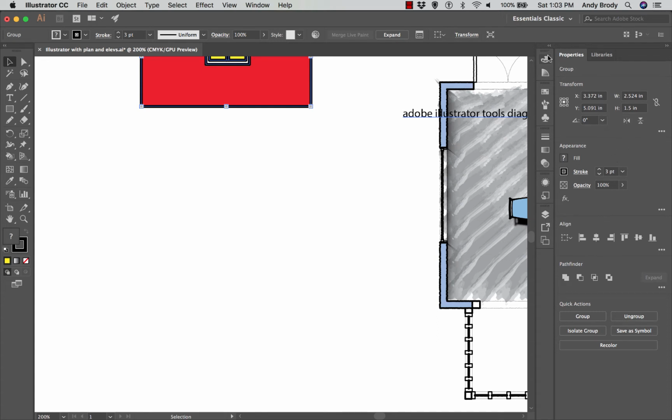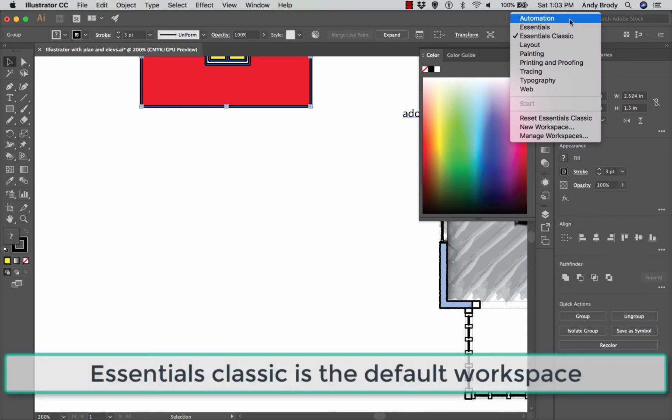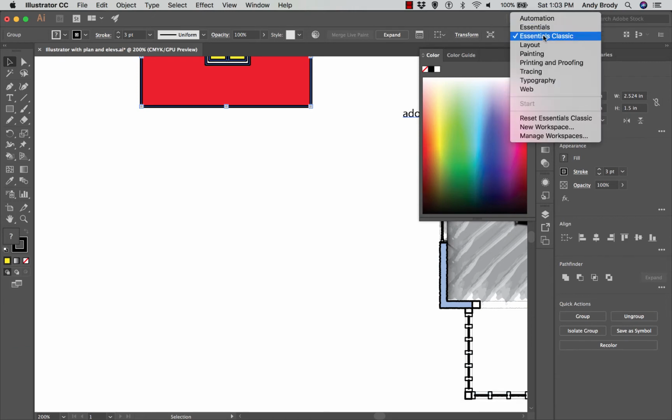But it's pretty clear. Anyway, the thing that we use very frequently are these kind of palettes here. These palettes are really handy. Now, if you're not seeing these palettes, by the way, and it does vary from Mac to PC and also the version, what palettes are visible. I'm using this workspace called Essentials Classic.